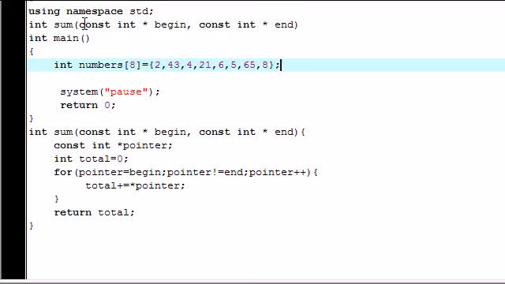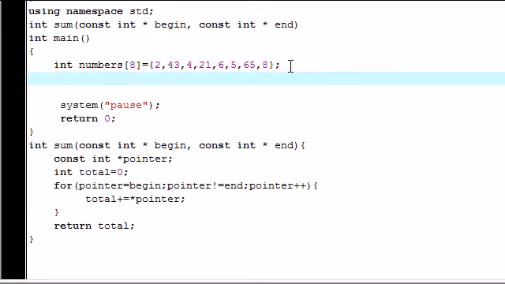Make sure I got 8. 1, 2, 3, 4, 5, 6, 7, 8. Not bad. So now that we have an array, we can begin using our function. Let's go ahead and I'm just going to make a variable. I'm going to name it value. This is actually the sum, but I can't name it sum because that's what our function was called.